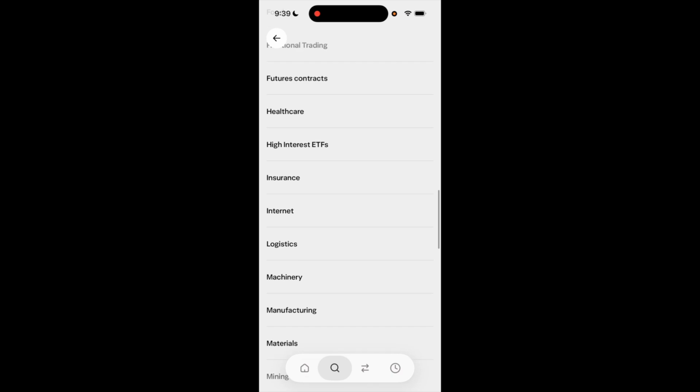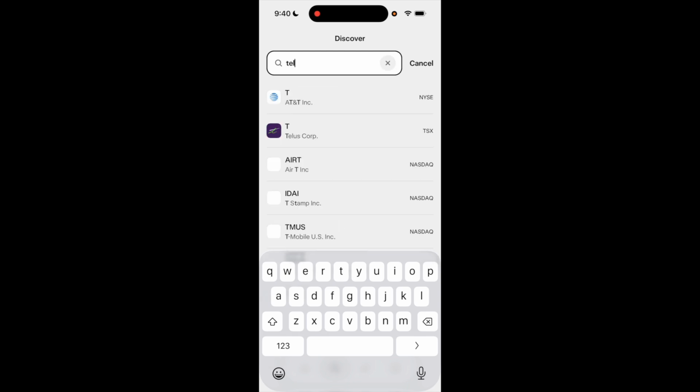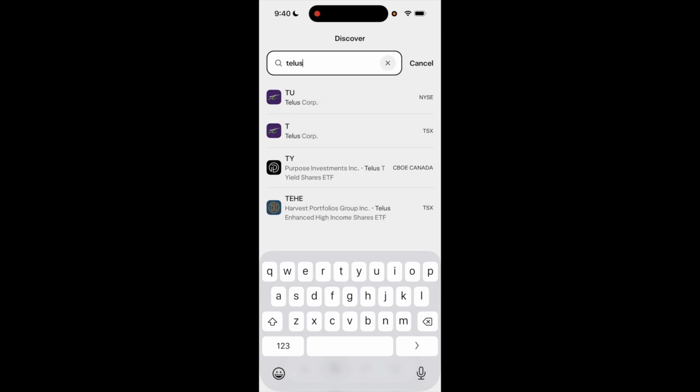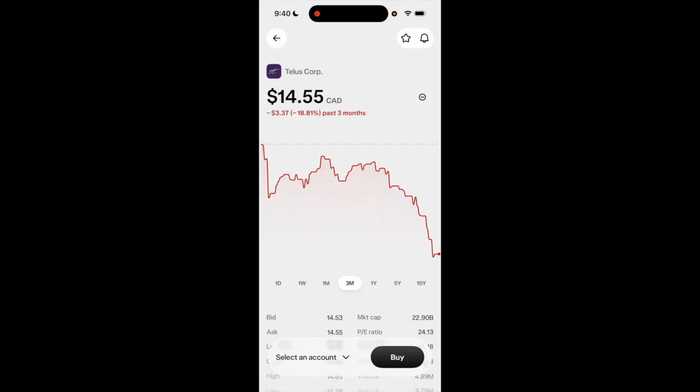Or what you can also do is go back here and go to the search bar at the top, and you can actually search up a stock of your choice. So maybe you're in Canada and you want to invest in TELUS. You can go ahead and type in TELUS right here. You see the TELUS Corporation. You can go ahead and select a stock and view different stats about it.